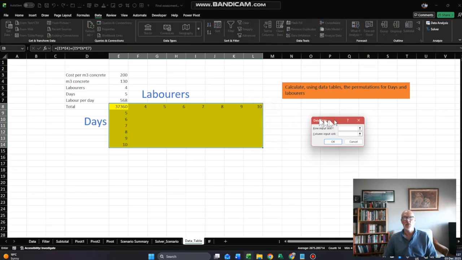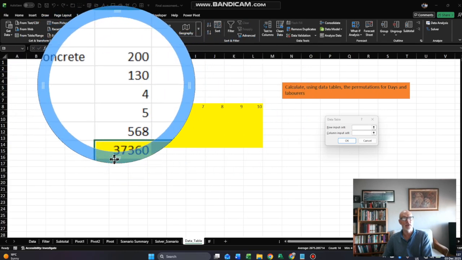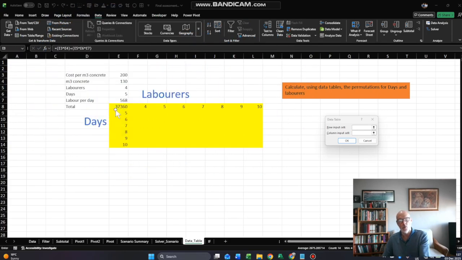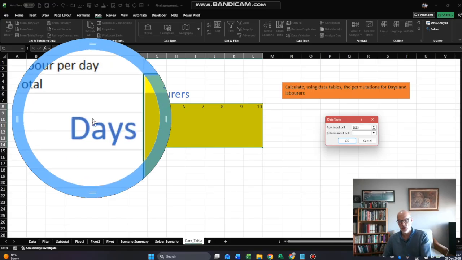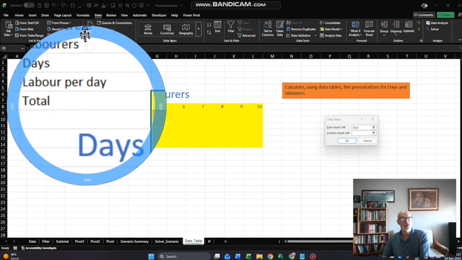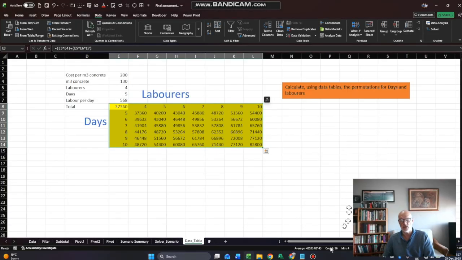Now this is where people get caught with the logic. The row input cell. So my row is laborers. So the input cell is the original laborer's cell. So I'm going to click on that 4. So let's do that. And my column input cell, well, my column is arranged as days. So the original cell is days. There, the 5. Let's go there and click on the 5 and done and dusted.